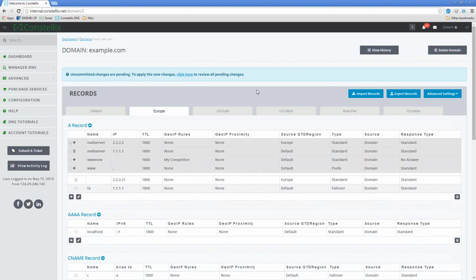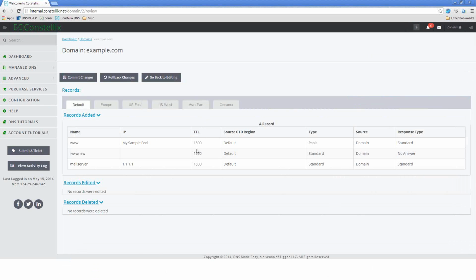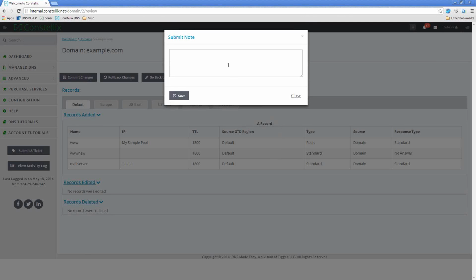One change in Constellix over DNS Made Easy, all your changes are pending until you commit them. So you can always review your configuration and see exactly what's changed. You can roll back your changes. You can go back to editing. You can always view a history and compare your domain compared to other times that you've had your domain configured and working. You commit changes.